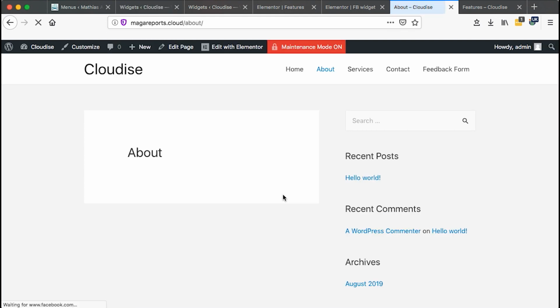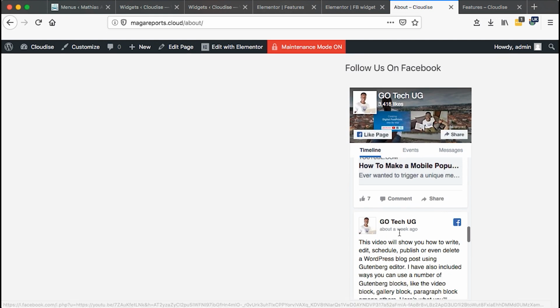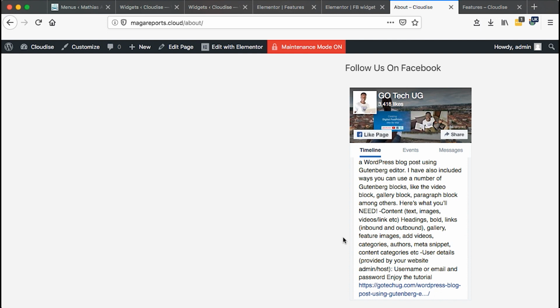Once you save, you'll be in position to see that Facebook widget on your WordPress website on the sidebar area, just like you see here. Okay, now we have added our Facebook widget first to a WordPress theme sidebar. Next, we are going to add a Facebook widget to an Elementor-based sidebar.